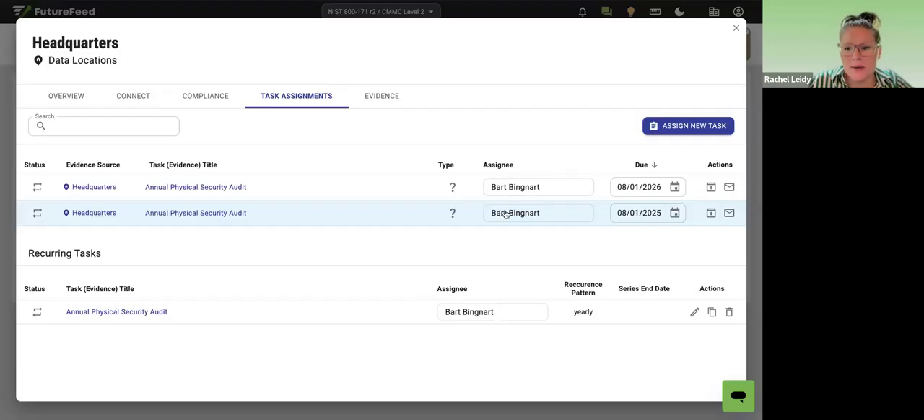And now Bart is responsible for doing this annual physical security audit at this headquarters location. And Bart's going to have a FutureFeed account. So when this task gets triggered, he's going to get a notification in his email, and he will log into FutureFeed and he'll see it on his dashboard, and he can go in here and close it out.